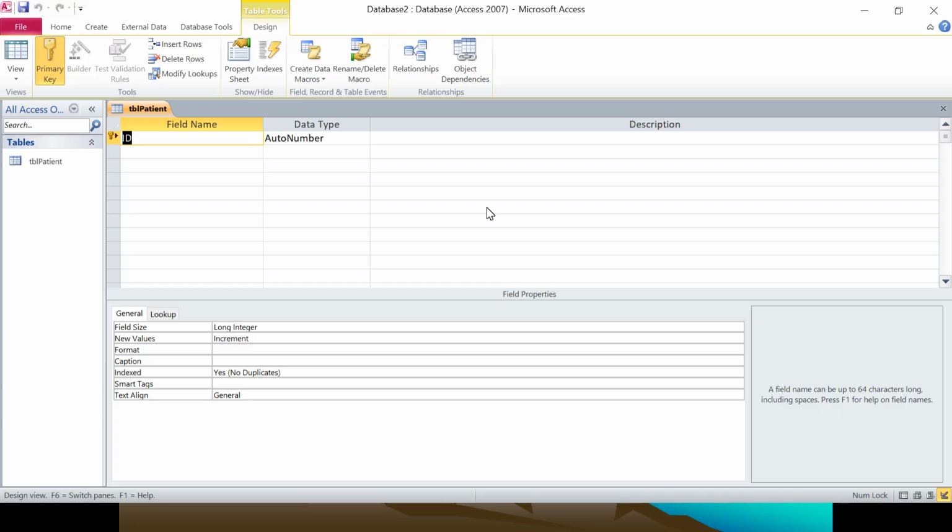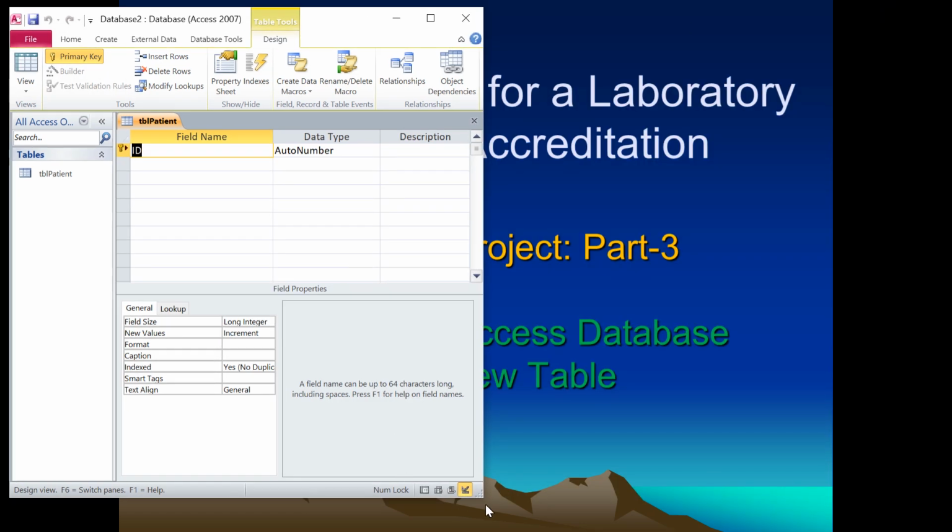So the table is something similar to Excel. It's columns and rows, but in Access the column they call the field. So the first field will be AutoNumber ID. I think this is a good setup. We can count how many patients easily. The next one, I want to exactly match what we have in the Excel data collection form.